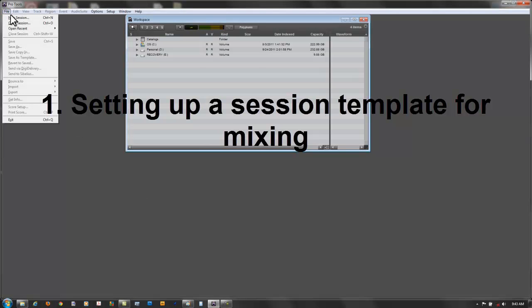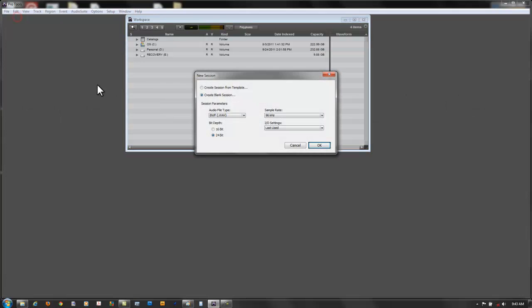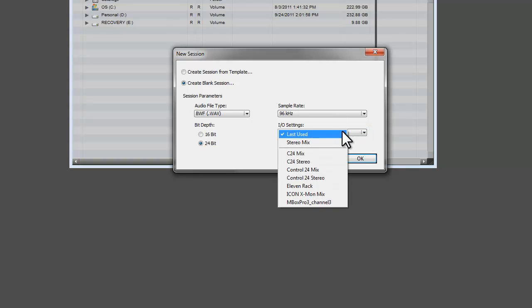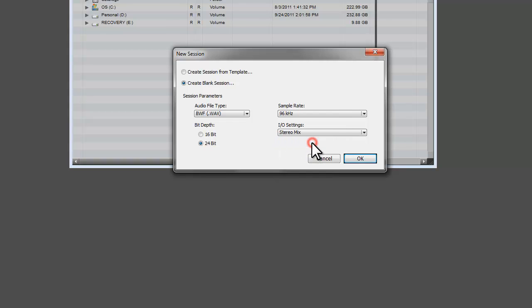Let me go ahead and open up a new session, and I'm not going to use a template right now because we don't have one yet, so let's create it. I'm going to use a blank session, and I'm going to use it as a 24-bit track at 96 kilohertz. I like to record mine at a higher sample rate, and then bounce it down to CD quality, 44.1 at 16 bits. And instead of input and output settings, let's use stereo mix, which comes default with Pro Tools 9, and I believe it should also be in Pro Tools 8.